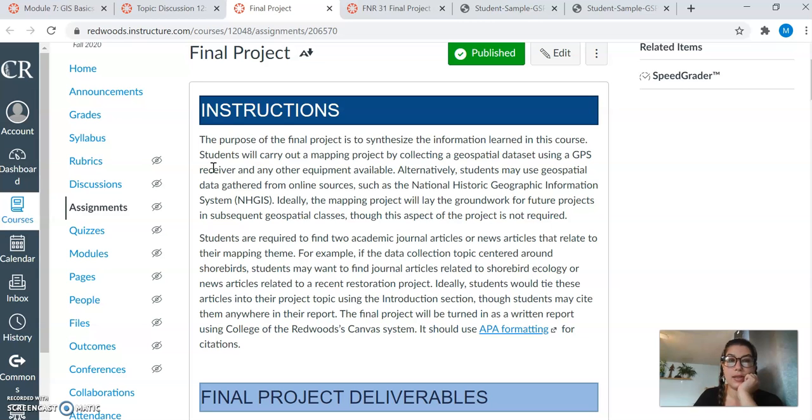Okay, so the purpose of the final project is to synthesize the information learned in this course. You'll be carrying out a mapping project by either collecting a geospatial data set using a GPS receiver or any other equipment available. Okay, so we learned how to use the Gaia GPS app during our mapping noise pollution activity. If you have another app you'd like to use, that is fine. You just need to explain your methods and make sure that it's actually going to work for the project of your choosing.